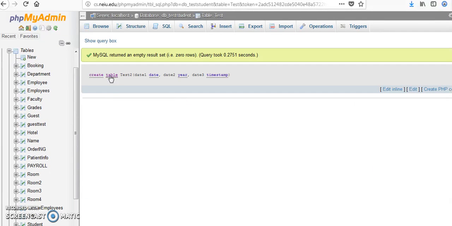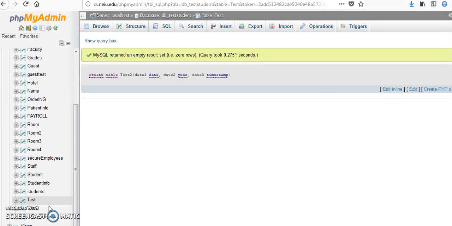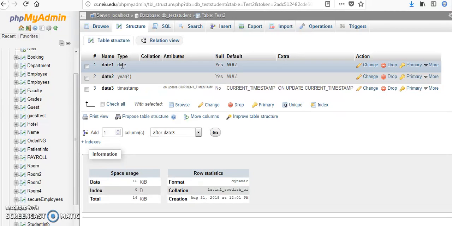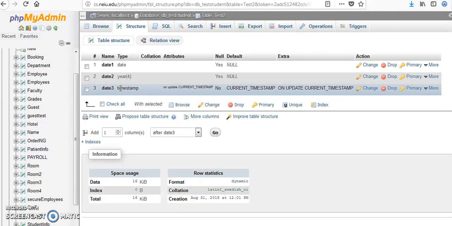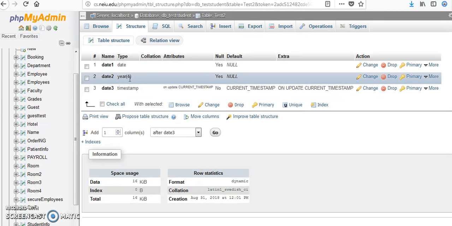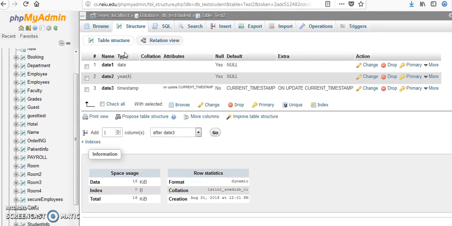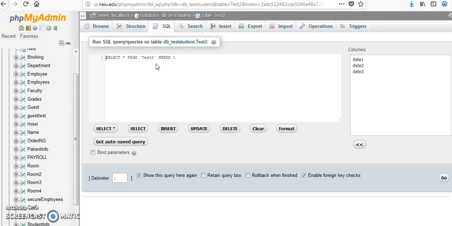And it works. Now, if we go to our table called test 2, you can always check the structure and see what you have. You have a date, the year, you can see it's 4. I think you could put 2 or 4 digits, and the timestamp. So let's insert. I'm going to go to SQL. Insert into test 2 values.